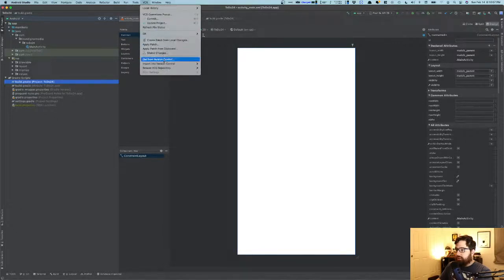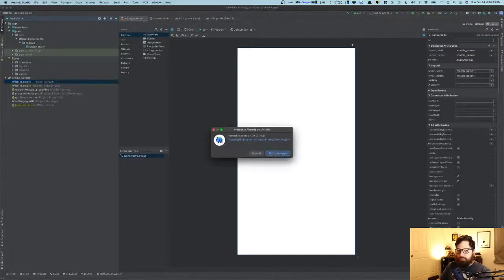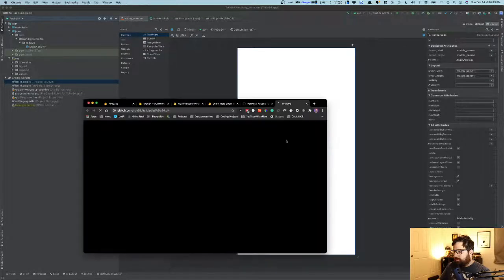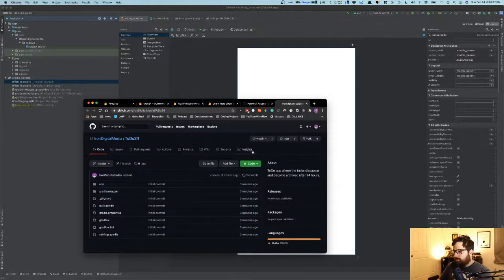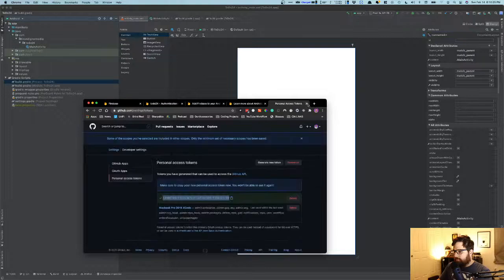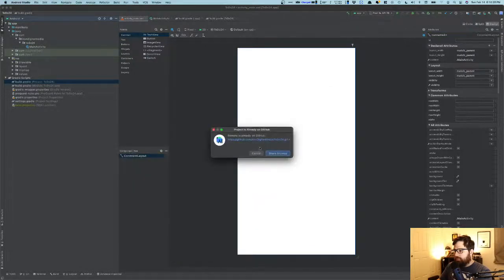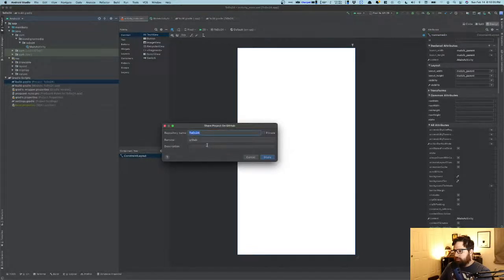Now let's share the project again. So import into version control. And we're past our 25-minute time, so todo app where tasks disappear after 24 hours.